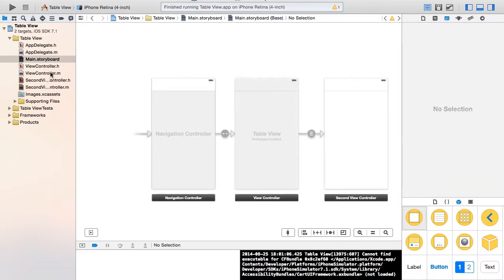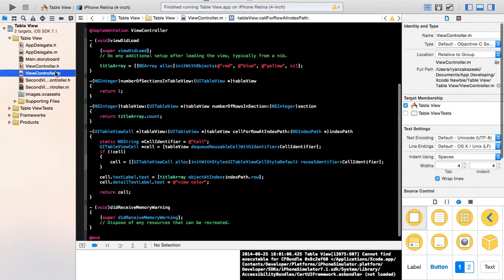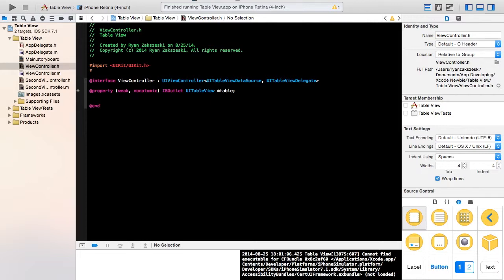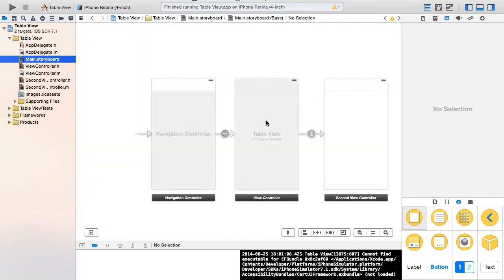Okay? So now we're going to go back to our header file so that this code knows that it can talk to this second view controller and knows that it exists. Actually, before I do anything, we see that we have this error up here, and that is because I have not created our cell identifier.